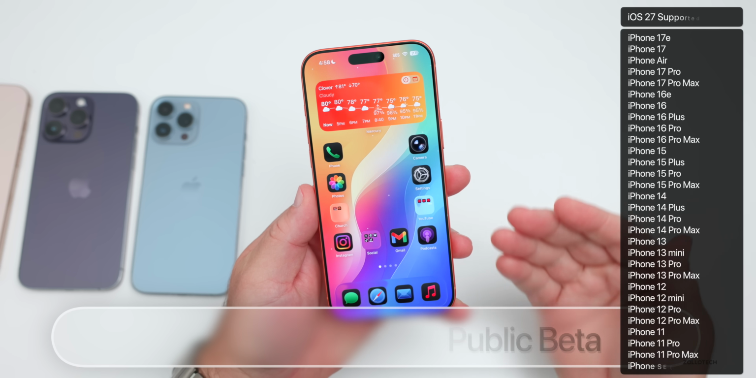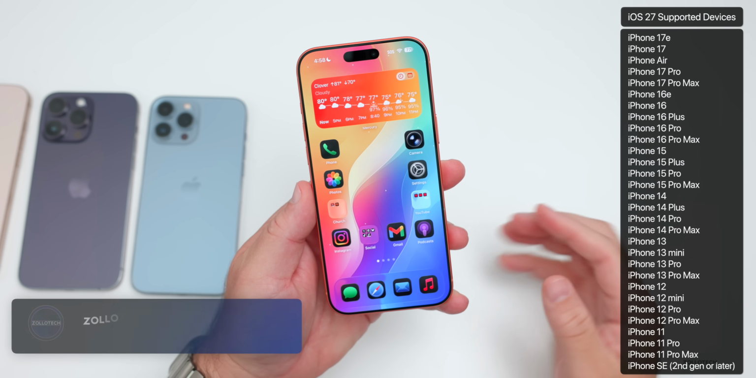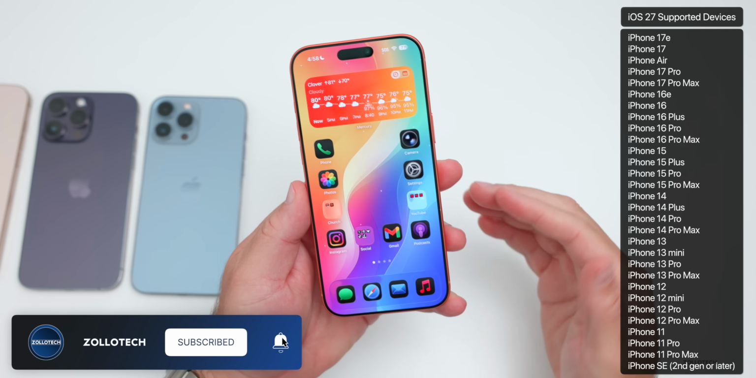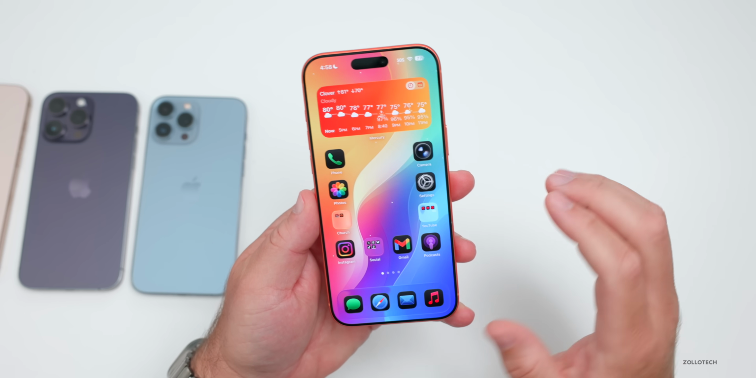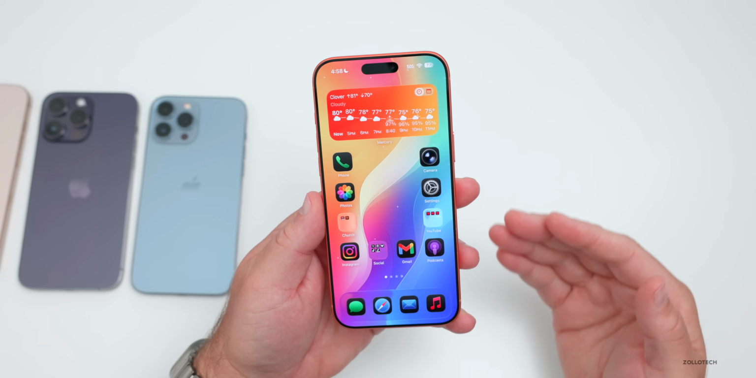This is typically when they say it's okay to try it on your main device, but there's some steps I wanted to walk you through, not only to install it, but also some things you should know before you install it. Now, the first thing is, before we do anything, we want to make a backup.